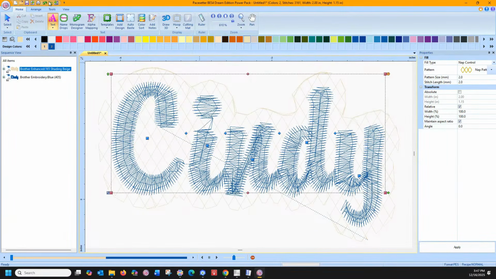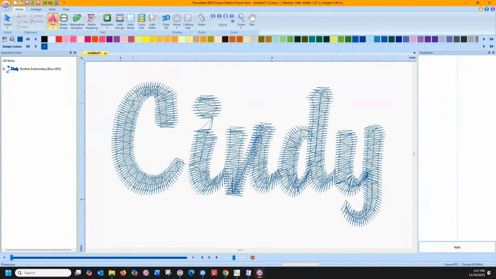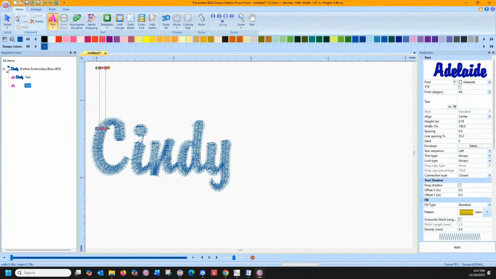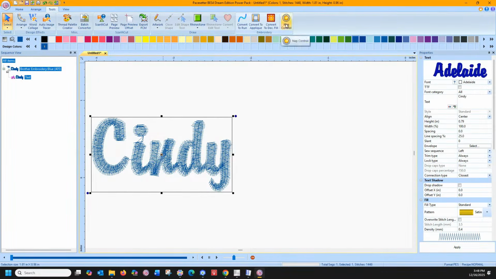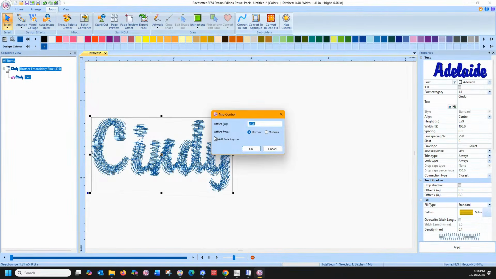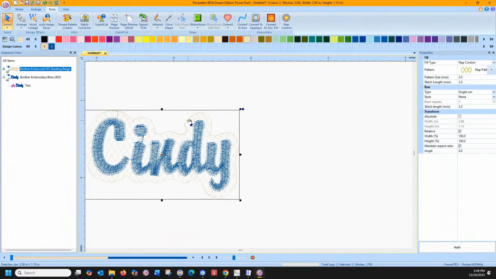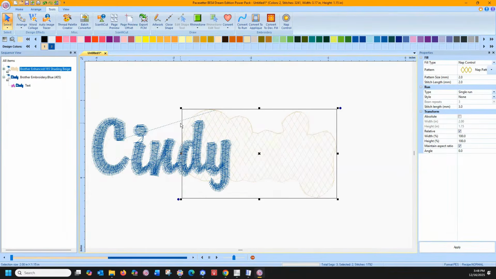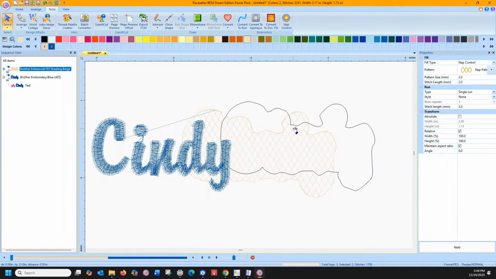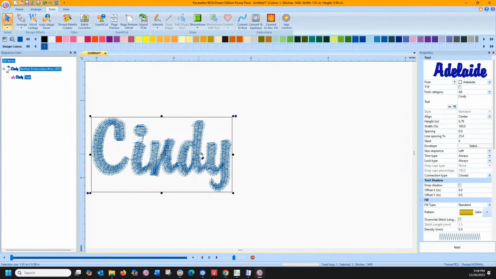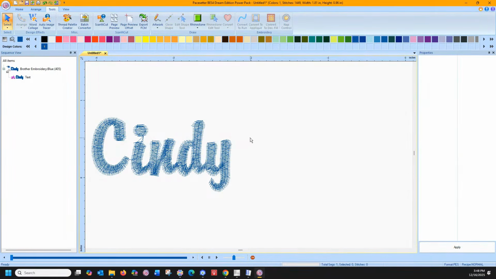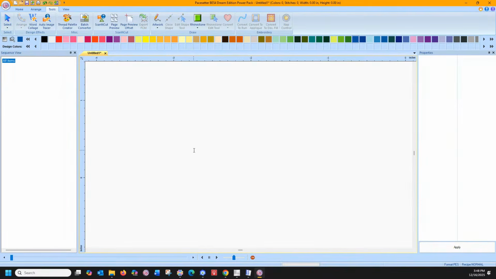Oh, I forgot to add a finishing run, so let me undo. Oops, undo. There you go. That's what it looks like. Okay. But it is that time of year for Nap Control to come into play.